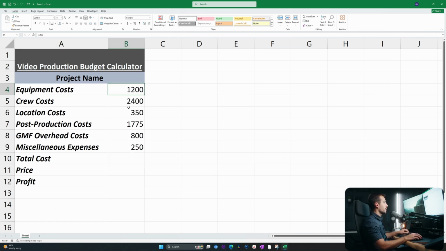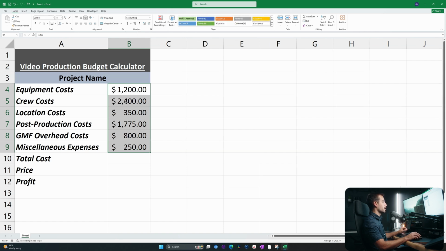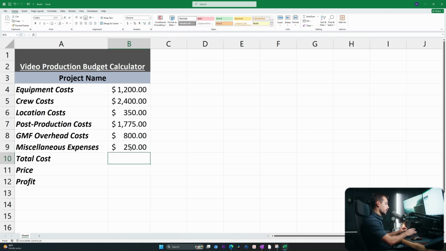Okay, so with these costs added, let's go ahead and format this properly. So I'll select the range, and up here underneath general in the numbers tab, we'll go ahead and click the $ sign. That's going to make sure that this column is saved as a numerical dollar value. So if I hit enter and add the total cost, it's also going to be a dollar value.